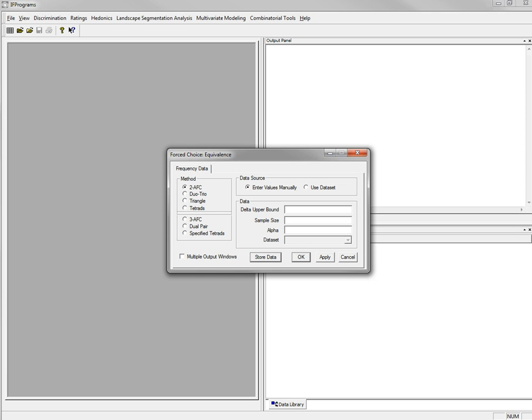Here we will enter a delta upper bound of 1. We'll use a sample size of 100 and an alpha level of 0.05.